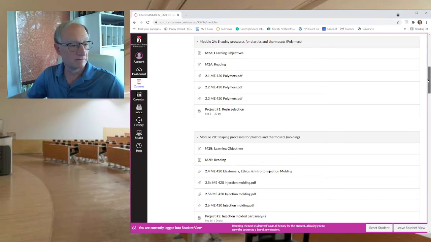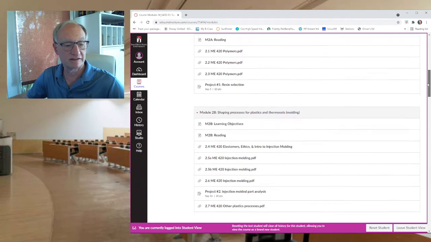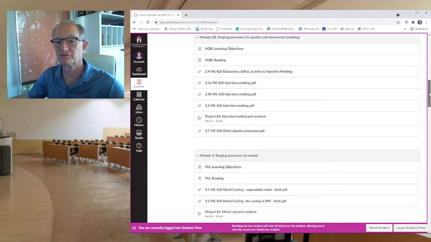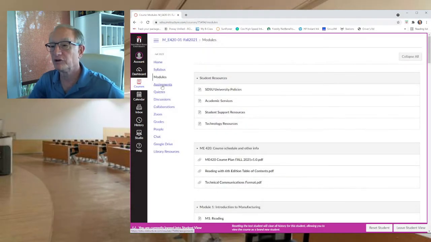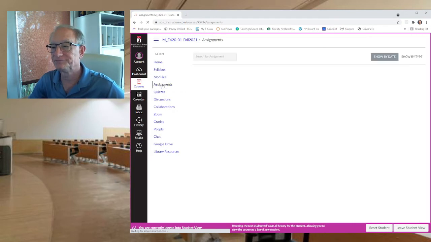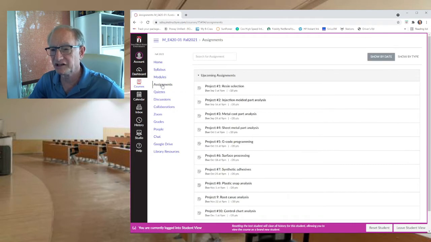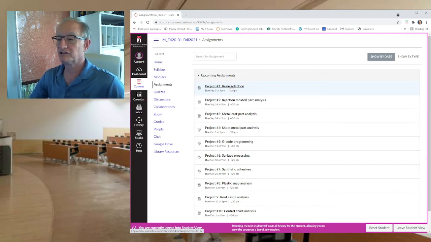Our next module, module 2, is divided into 2 sections since it's very lengthy, getting into polymers and thermosets, plastic molding, and other types of shaping processes with plastics. If we go back up to assignments, you'll see these projects that I've been talking about, probably 10, maybe 11. They're outlined for you. I may make changes in these as well, but these are what we have.